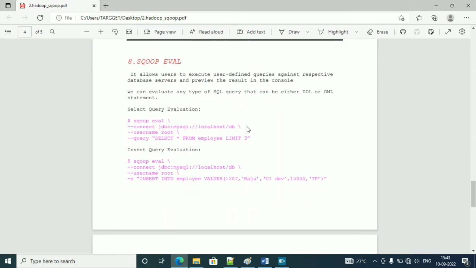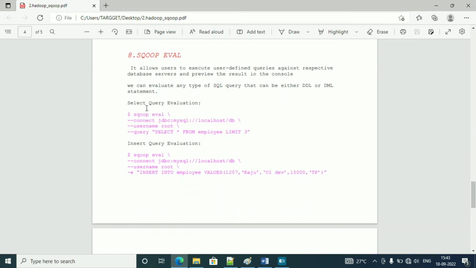Okay. So how to do that? For that you need to write the below command. Select query evaluation. How can we do that? For Sqoop eval, this word you need to define here. Then this is my connection detail again, username, and here you can define the query like select query, hyphen hyphen query. This query I can define here.